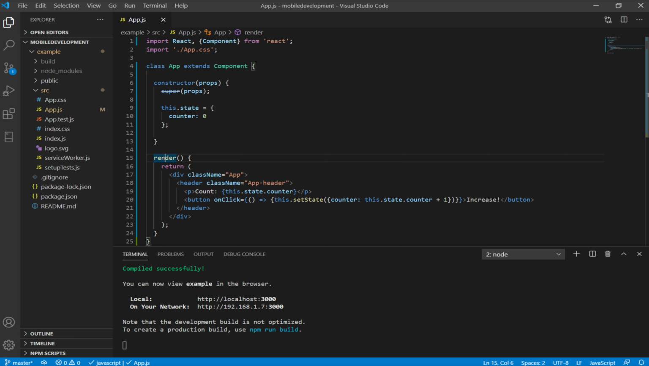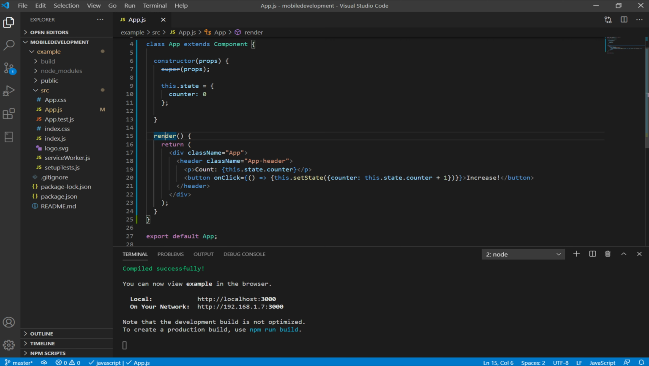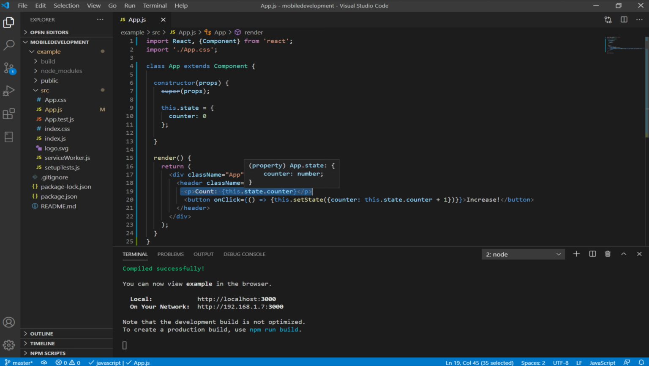Again, we get everything Component has and we extended it. So App gets everything Component has. setState is part of Component. So what we wanted right here, we showed, hey, we set up state, and then we immediately used it initially, this.state.counter, which showed 0, and it worked perfectly.